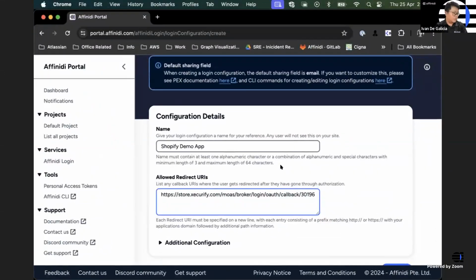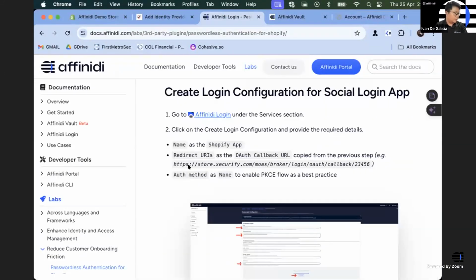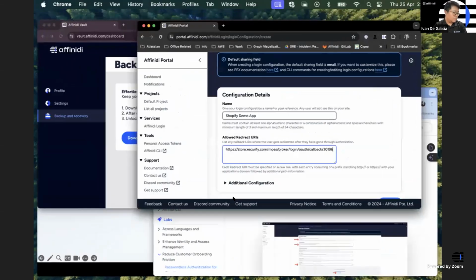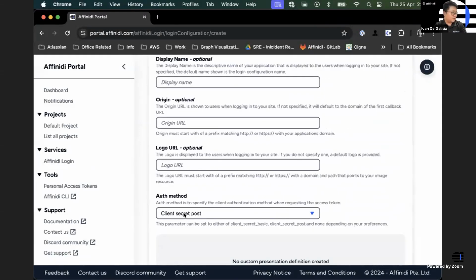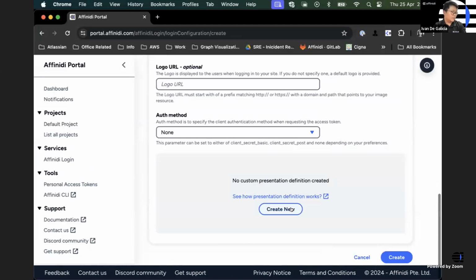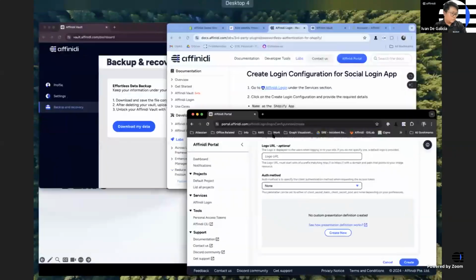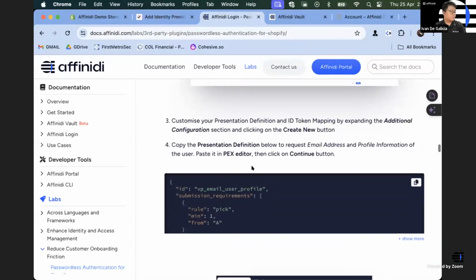Additionally, if we go back to the documentation, we also need to provide the auth method, and we have to set it as none. And the reason for that is to enable the PKCE flow. So let's go back to the portal, click on additional configuration, and in the auth method, instead of selecting client secret post, we need to select none. And then proceeding with the next steps.